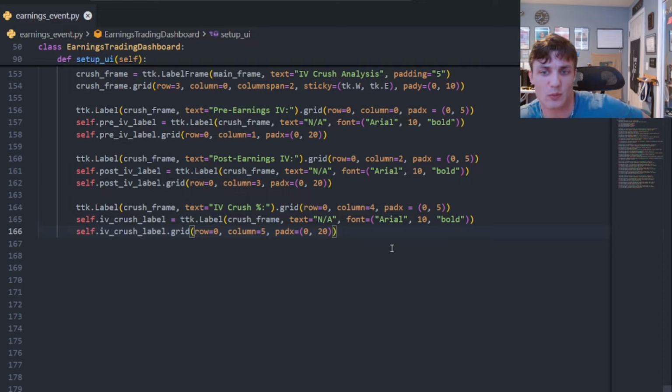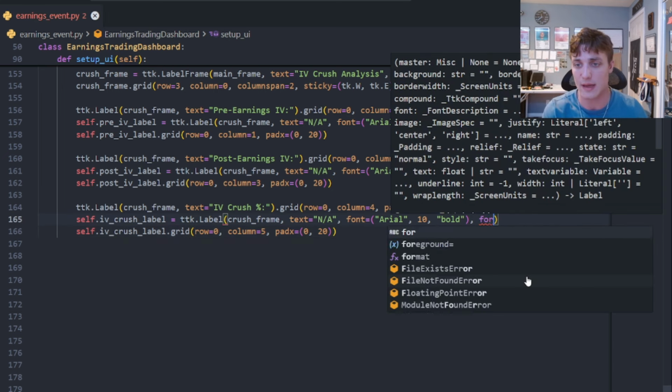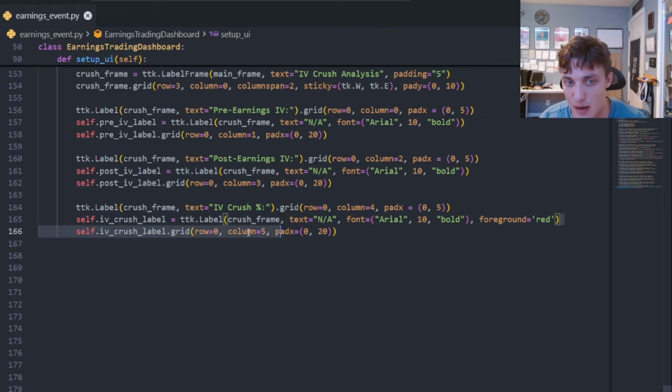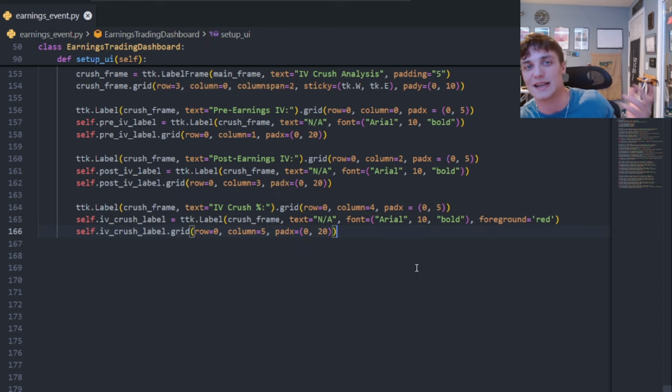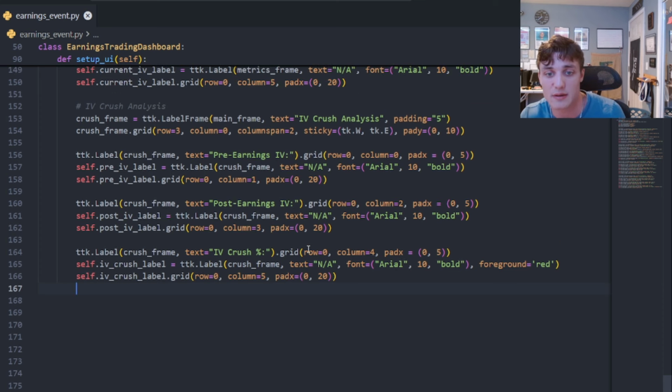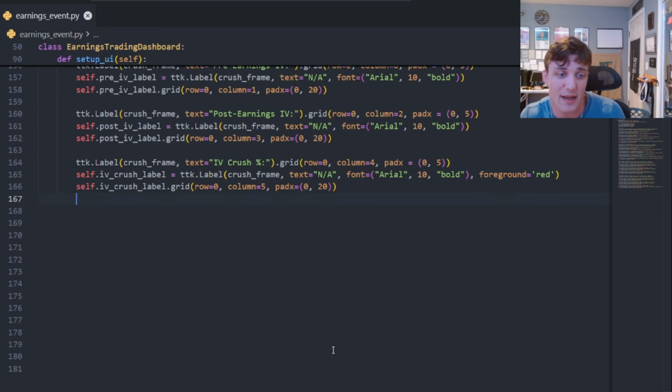And if we wanted to, we could change the foreground color of the IV crush percentage to red, so it kind of indicates that crush effect. So I'm going to change the foreground color of this crush label to red, just specifically to handle that idea, to essentially signify that there was some sort of percentage decline after the event occurs. Very good. So that is going to do it for the IV crush analysis label frame. And we're making really good progress.